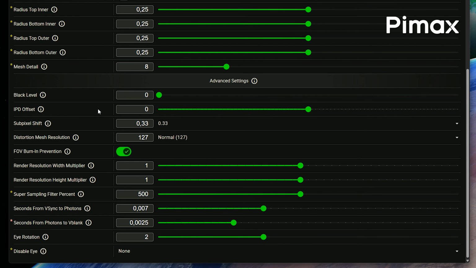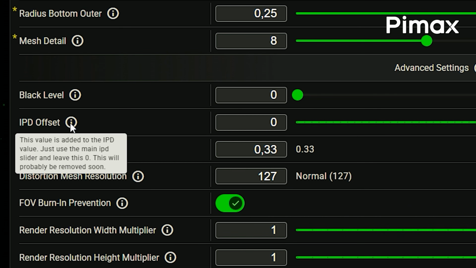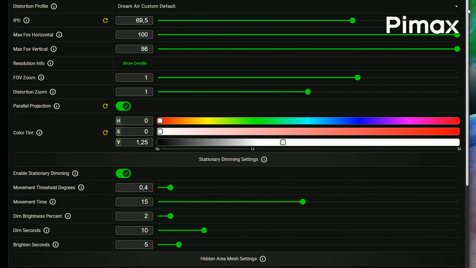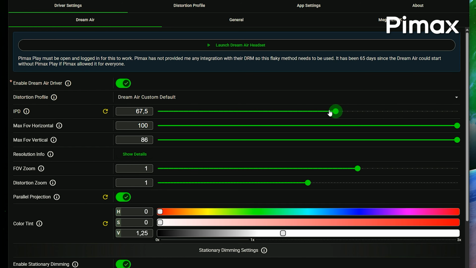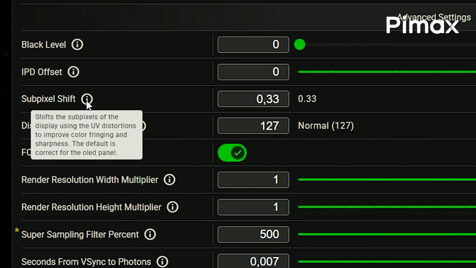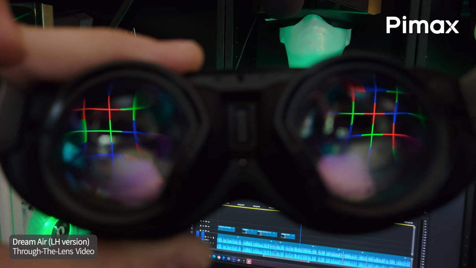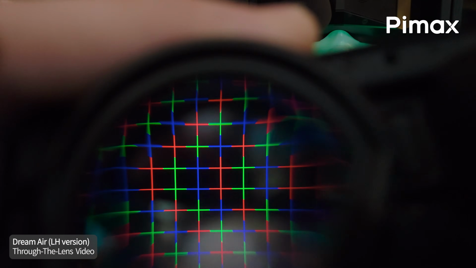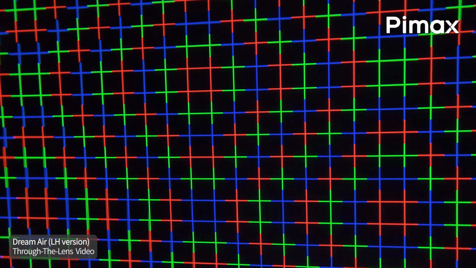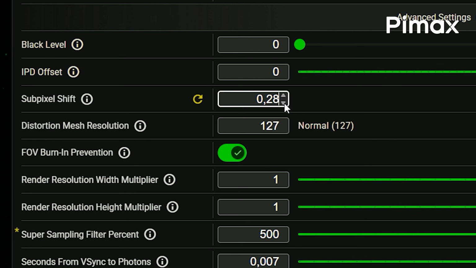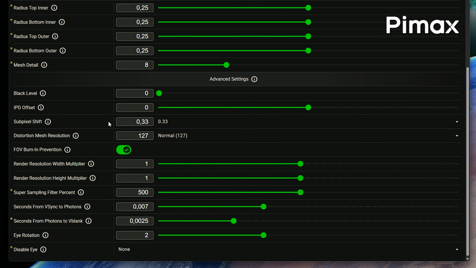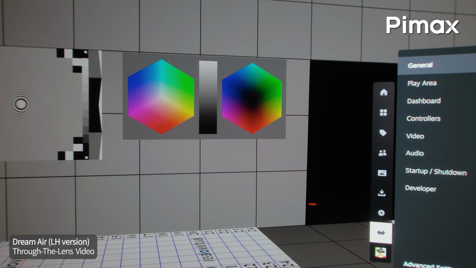The IPD offset will apparently be removed soon, so we're not going to talk much about it, because the IPD adjustment on the top of the settings page already includes the offset extremes, making the full range go from 50mm all the way up to 80mm. Subpixel shift is nothing you should touch unless you know what you're looking for. In short, it will shift the subpixels, potentially improving or lowering the amount of chromatic aberration or color fringing noticeable in the peripheral view area, especially around sharp edges, small details and readable text.